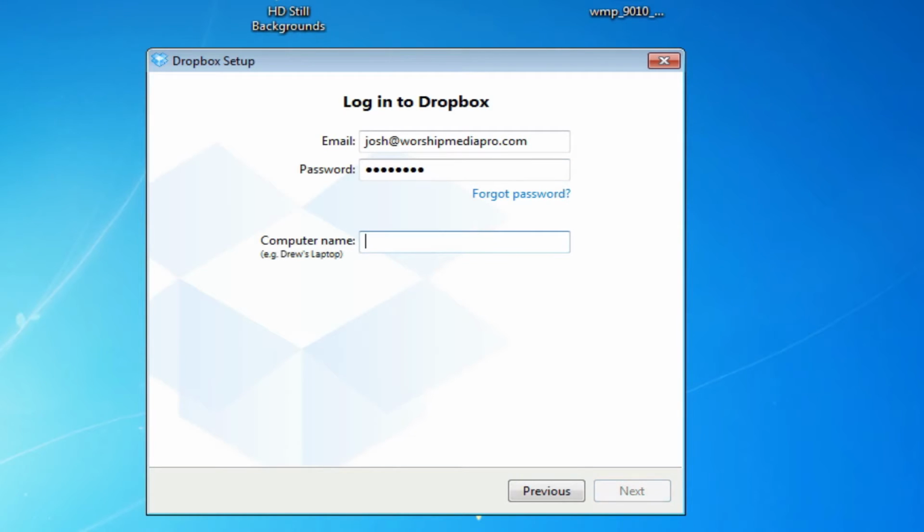And then the computer name can be pretty much anything you want. It's just going to identify which computer has changed files or is changing files on the Dropbox account. So I'm just going to name mine VM2, since I have a couple of VMs here that I'm using to do the tutorial.